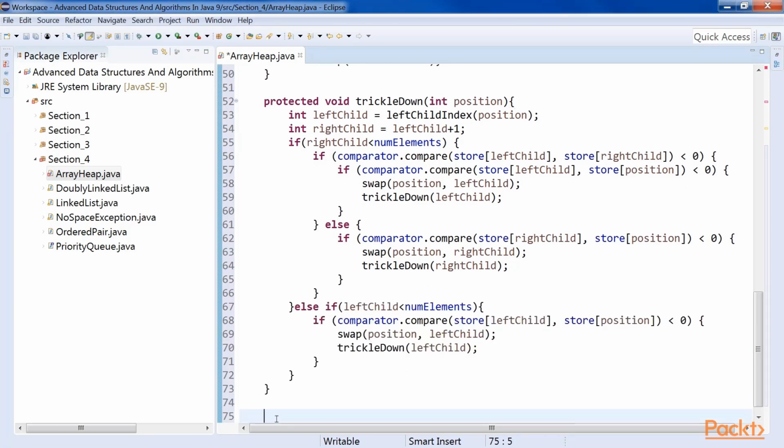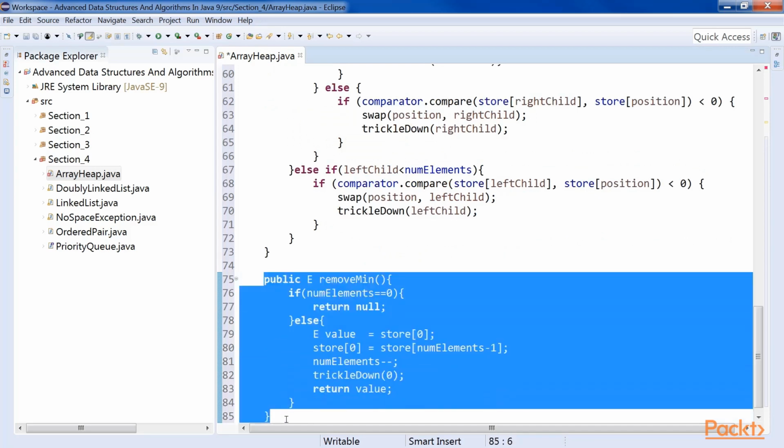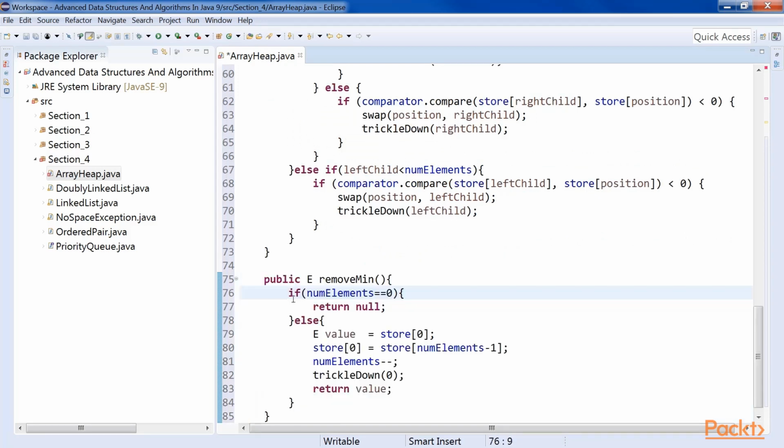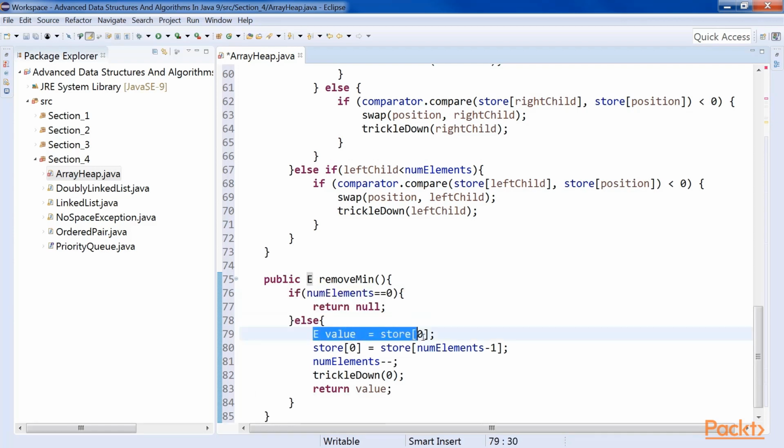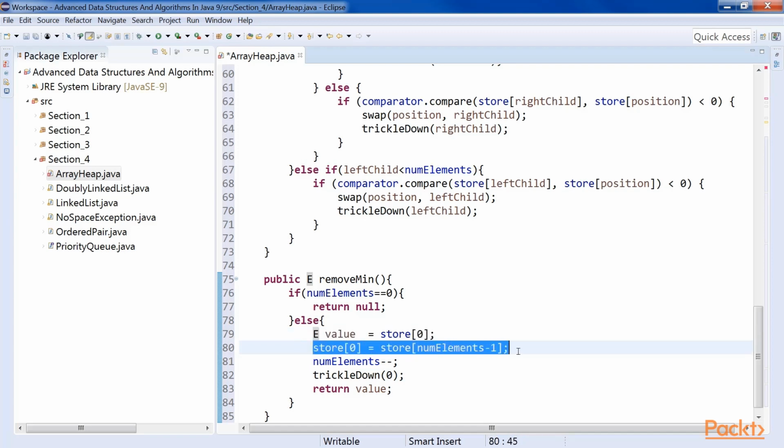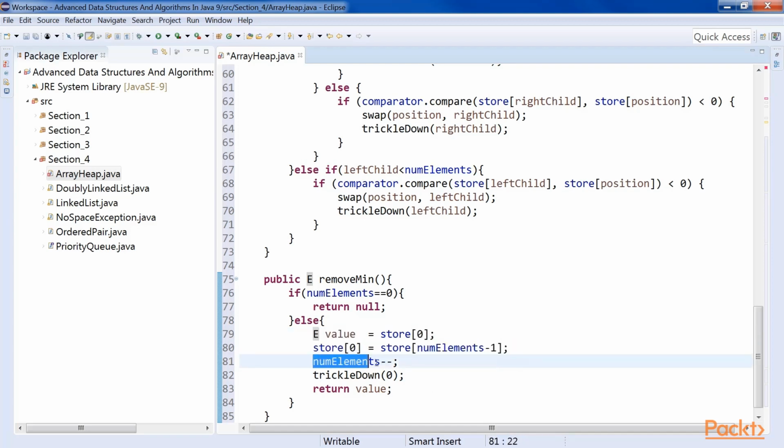With the trickle-down method available, removing the minimum element is simple. If the number of elements is 0, we return null. Else, we first save the current root as the minimum element, then copy the last element to the root position. Then we decrement the number of elements, call the trickle-down method to restore constraint 1, and finally return the value.